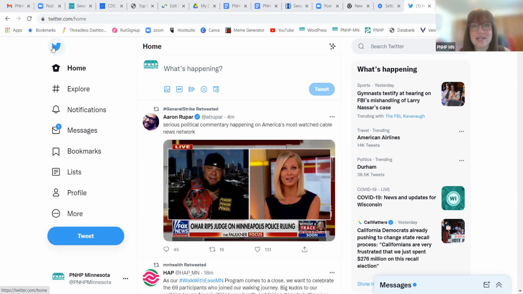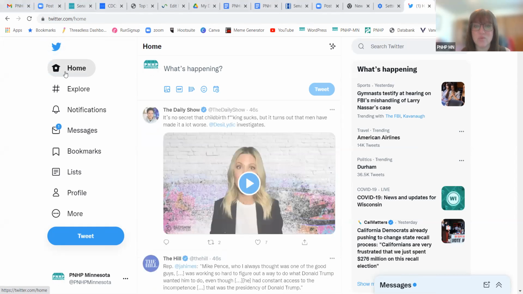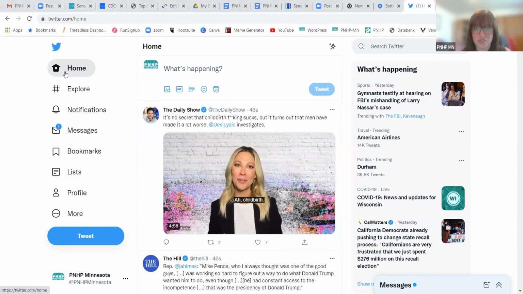This little Tweety bird, I call it Tweety bird. If you ever want to get back to this page, your home page, you can either click the bird or home, and it'll take you right back here, and it will also update your feed. Because things are coming in fast and furious, every time you click that, you're probably going to see something a little bit different.